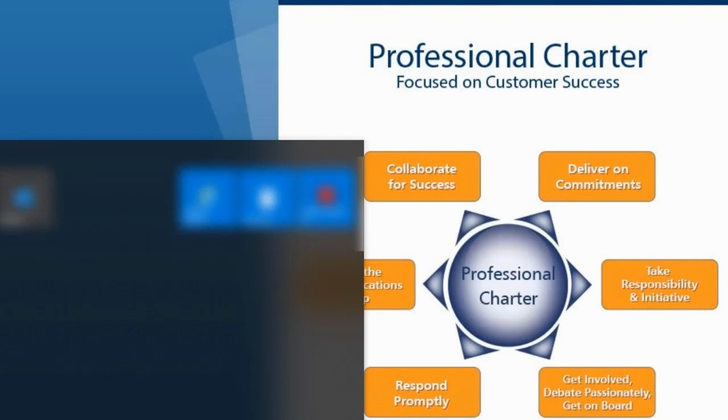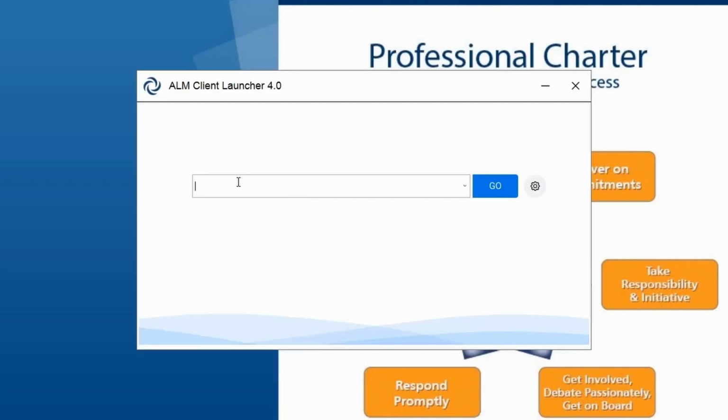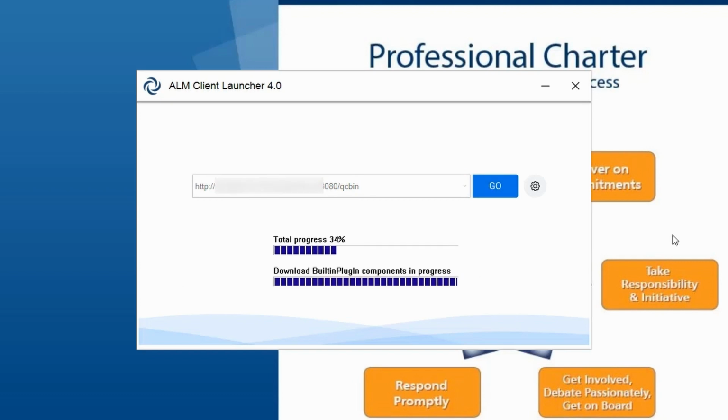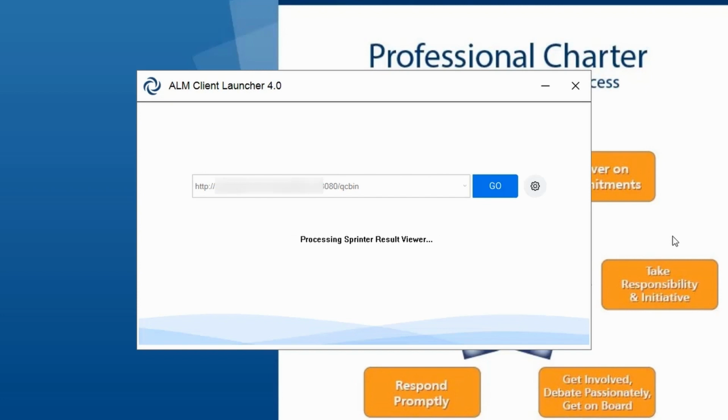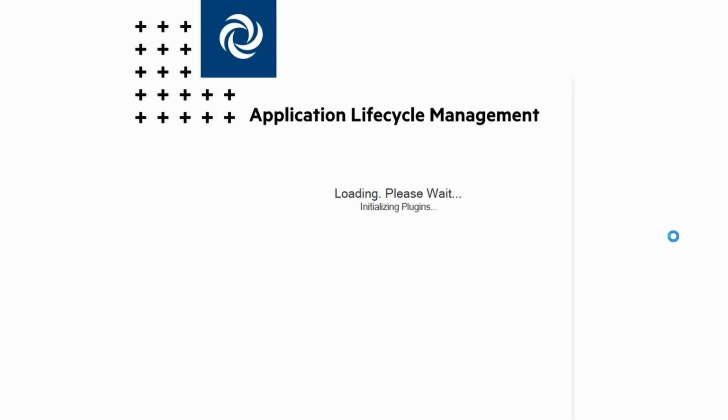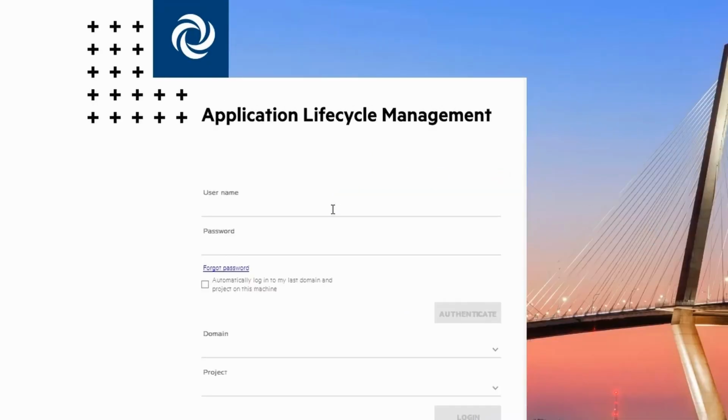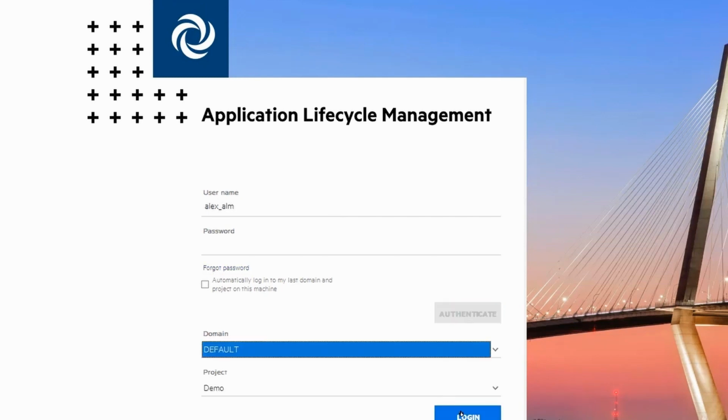When finished, run the ALM Client Launcher from the Start menu. Enter the ALM Quality Center URL and click on the Go button. If you use the ALM Client Launcher for the first time, it will download the ALM Quality Center client files to your local machine. Then it will redirect to the ALM Quality Center login page. Now you can enjoy the same ALM Quality Center functionality as what you can access with ALM Desktop Client on Microsoft Internet Explorer.